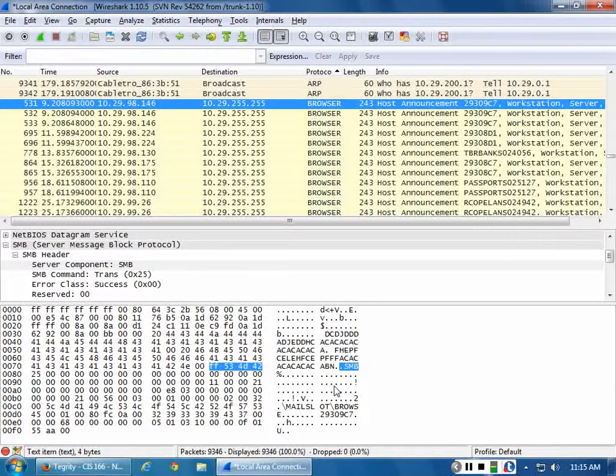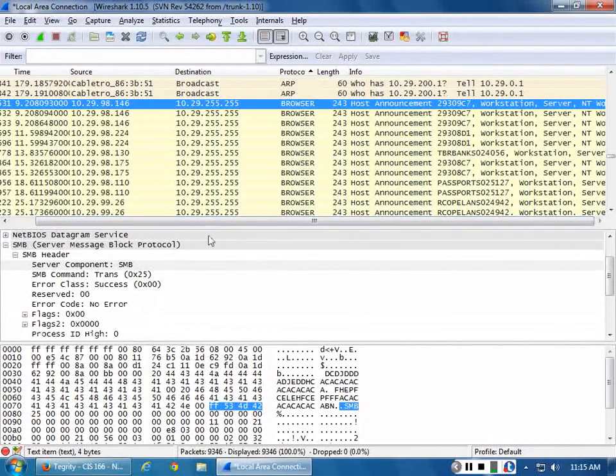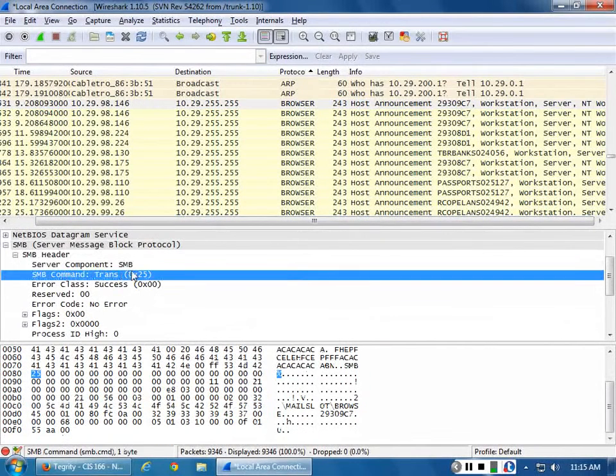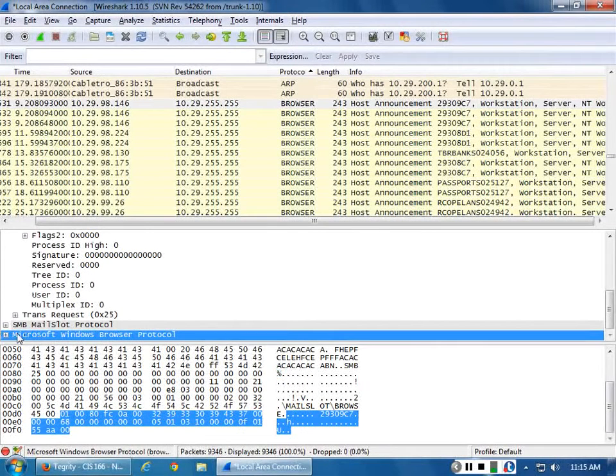But that's exactly all a host announcement is. Hey, I'm here. I'm a workstation. I'm running server NT. I'm happy. I'm available. Anybody want to talk to me? So it's the Microsoft Browser Protocol. That's exactly what it is. The workstation name is 2930-9C7. So building 29, room 309, Charlie 7. So we're actually seeing stuff from up on the 3rd floor, which is really kind of cool because on a switch network, I'm going to see all the broadcasts.